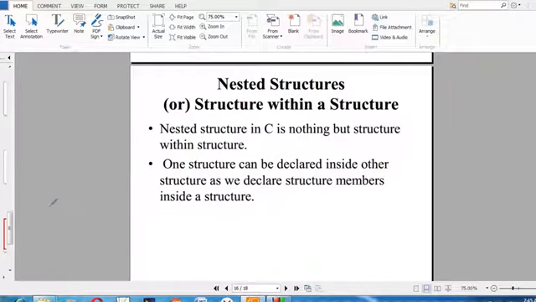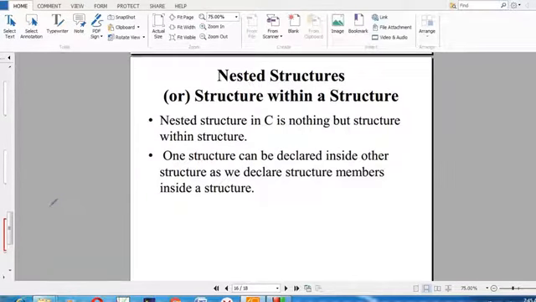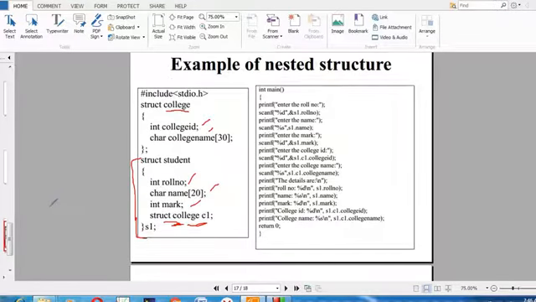The next thing is nested structure. We have already discussed nested loops. A nested loop means a loop inside another loop. In a similar way here also, we are going to use a structure inside another structure. So this is a small example for nested structures.